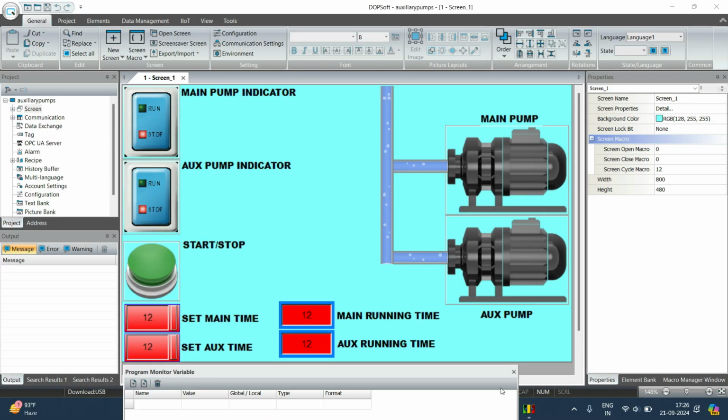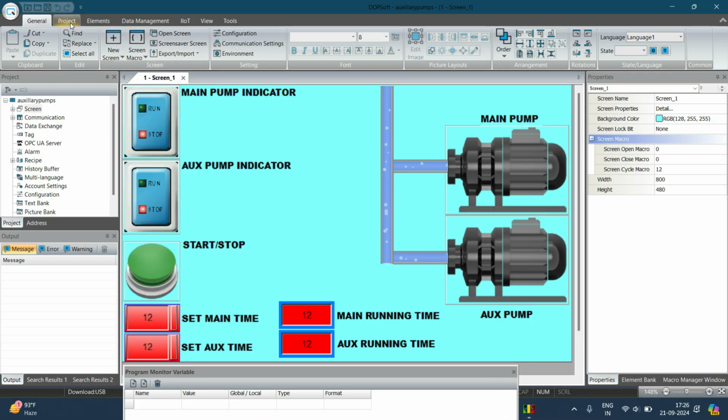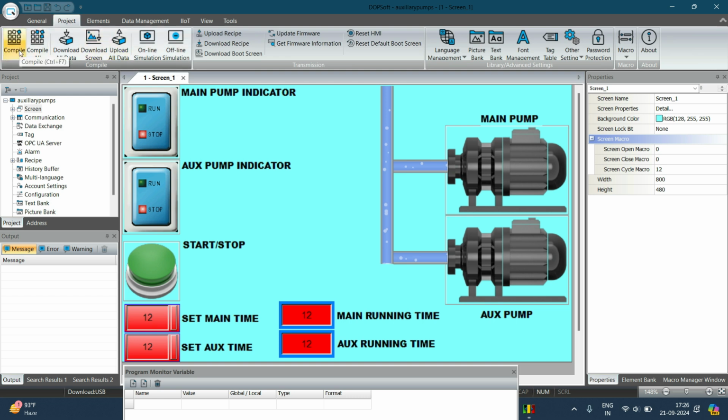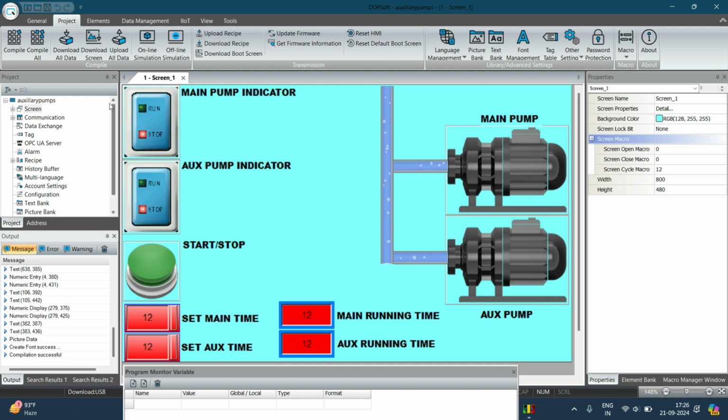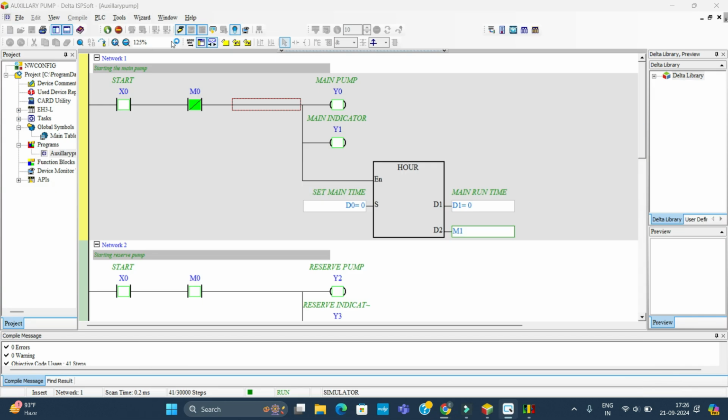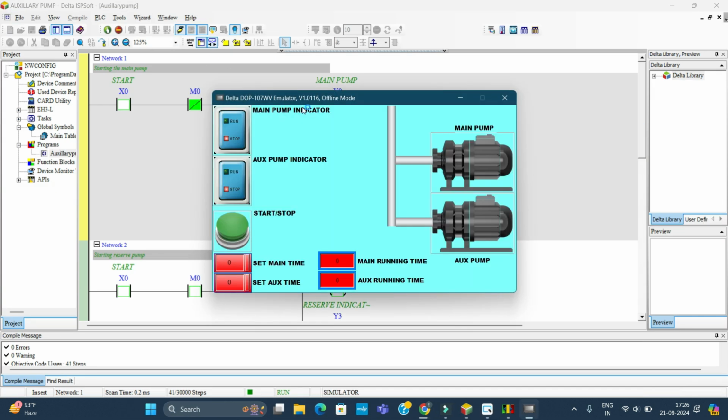what else? We have to go to our HMI here, and then when I'm in my HMI, I can go to the project as well. I compile it. I believe it's all successful, and then I go for offline simulation.